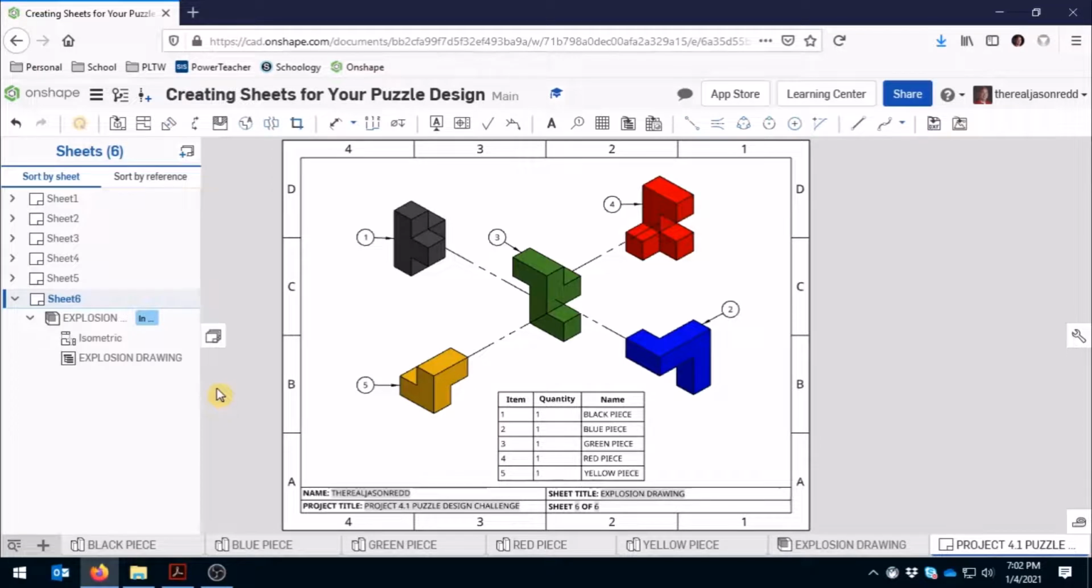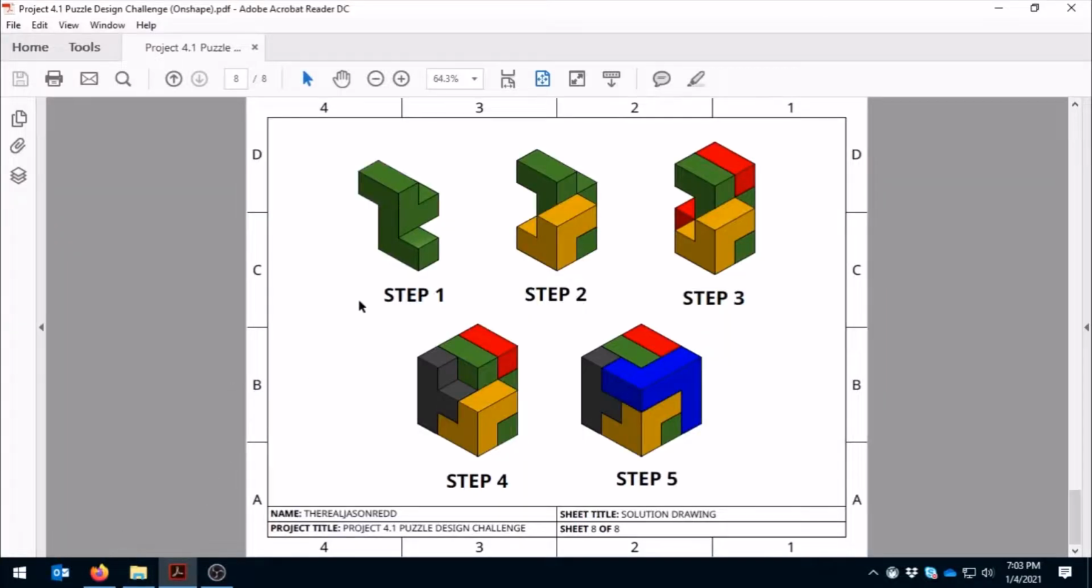I now want to show you how to create your solution drawing. And before I insert a new sheet into this project or this drawing, I want to show you what the solution drawing should look like. So this is what your solution drawing will look like. So we have step 1, 2, 3, 4, and 5. You'll notice that step 5 is an assembled cube for my puzzle.